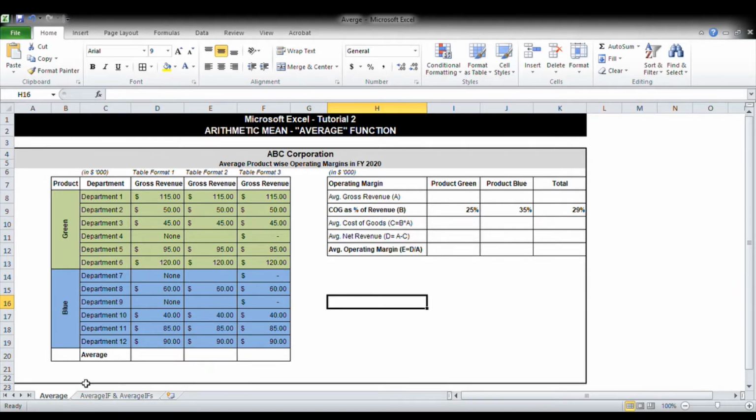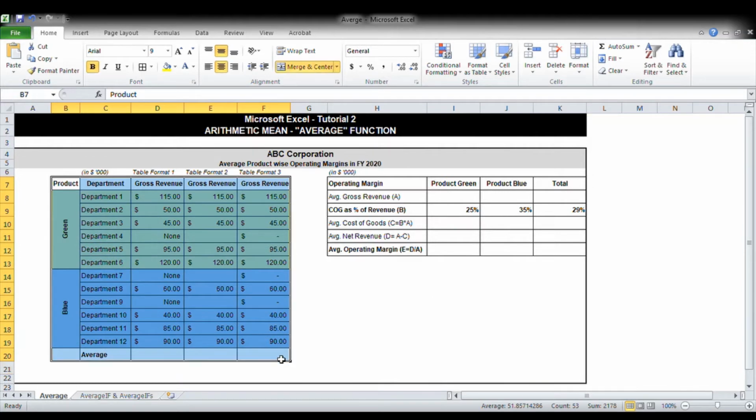Like addition, subtraction, multiplication and division in Tutorial 1, average is also one of the frequently used functions in our mathematical calculations. We will be using the same data table of revenue earned by 12 departments of ABC Corporation which we used in Tutorial 1. For explanation on the structure of the table, please refer to Tutorial 1.